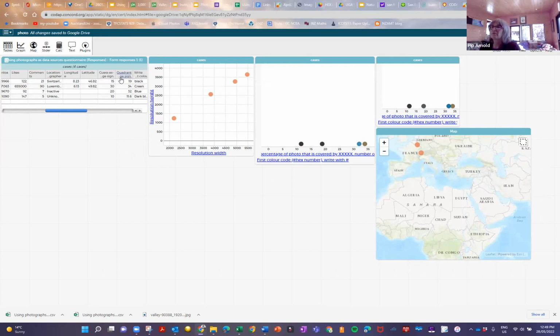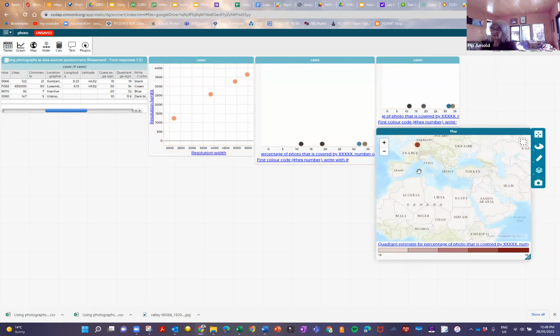So for example, if I wanted to look at the percentage that was sky, see how it's now coloured, these dots. You can hardly see this one here by the percentage that's sky. Anyway, I'm going to stop sharing. We just do a little bit of a wrap up.